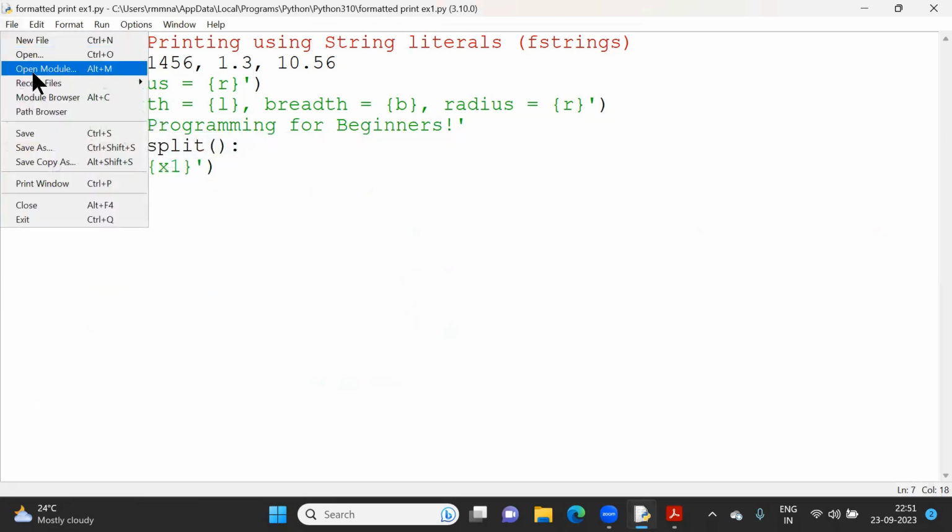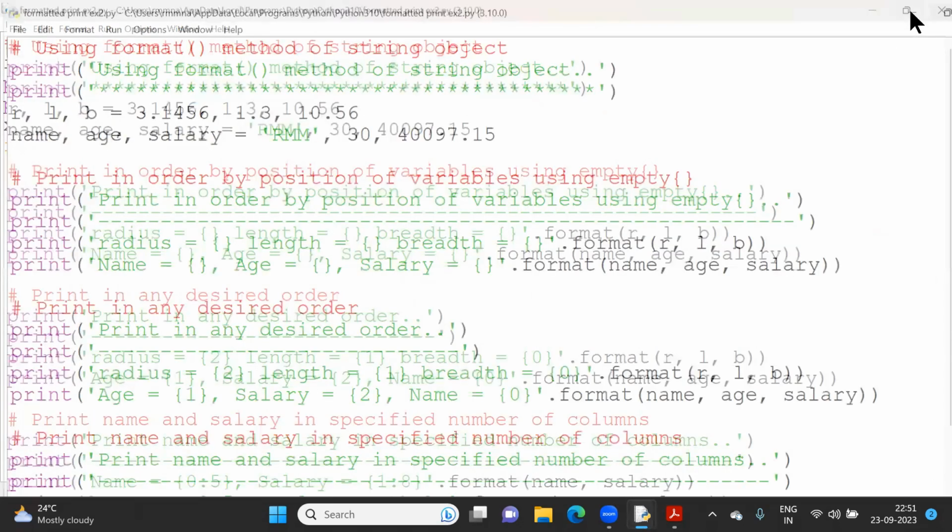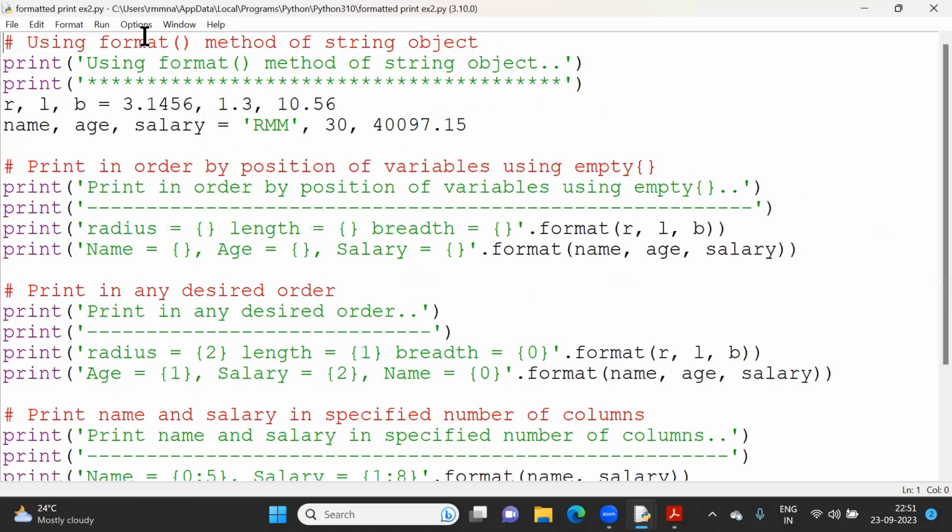Then let us check one more program. In this program, what you will do is use the inbuilt format function. So for using the format function, how to print the formatting results, using the format method of the string object. Here let us take the same example, radius, length, breadth. Radius comma length comma breadth equal to, 3 values are assigned.